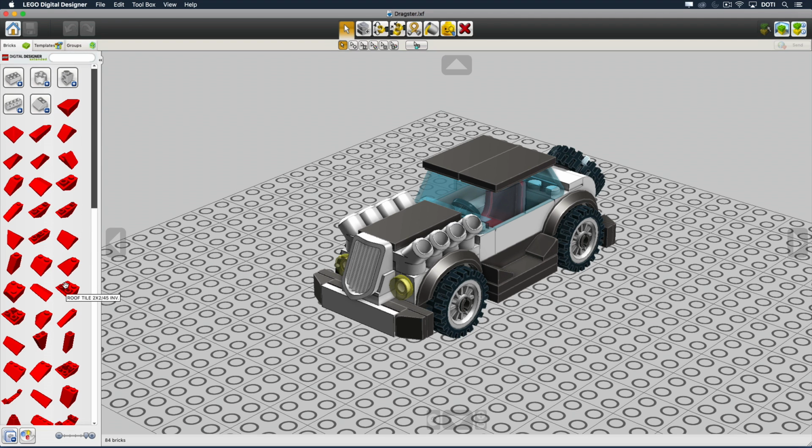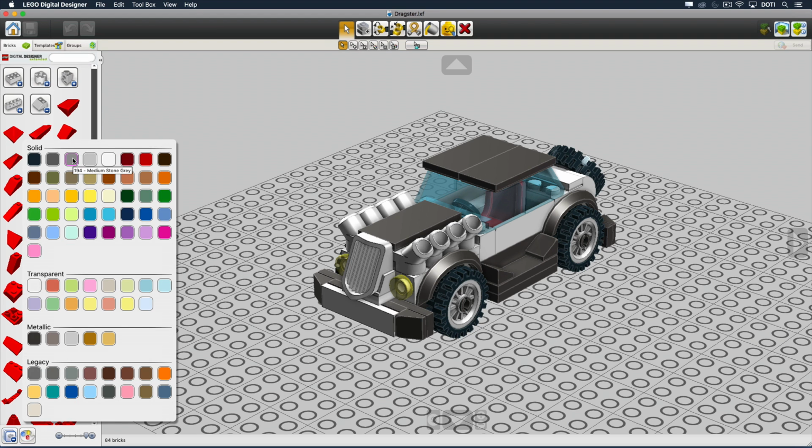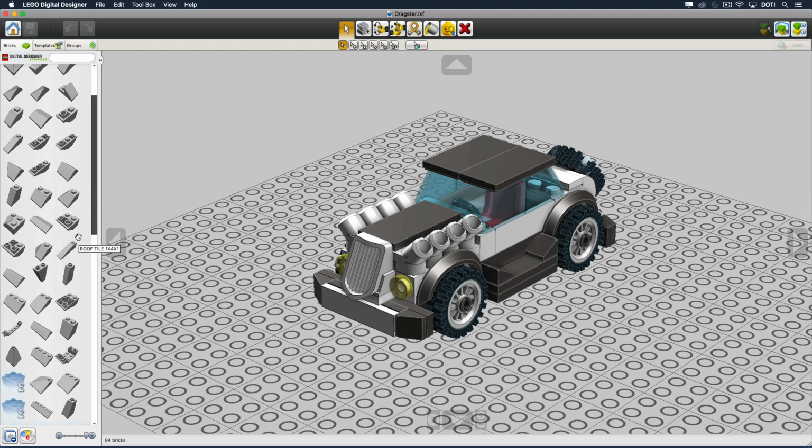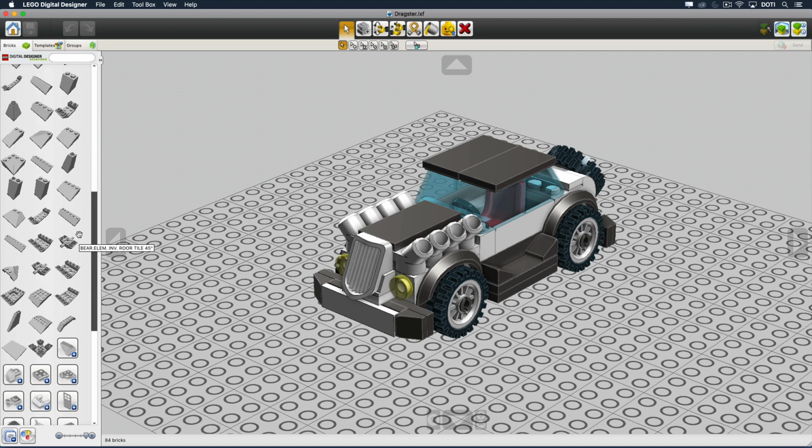You can change the color of the bricks by choosing the Filter Bricks by Color button and then choosing your desired color. Hovering your mouse over a brick will give you a quick description of its name and its dimensions. Roll your mouse wheel up or down to access more bricks located off the screen. Click and hold your right mouse button to inspect each brick in more detail by rotating it in place.